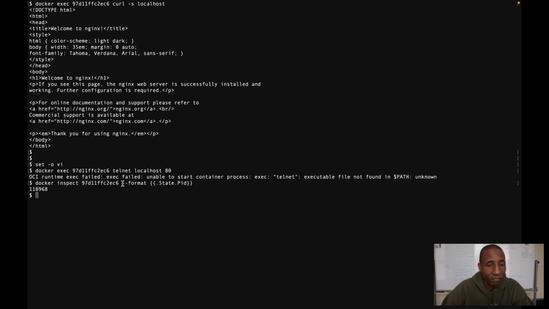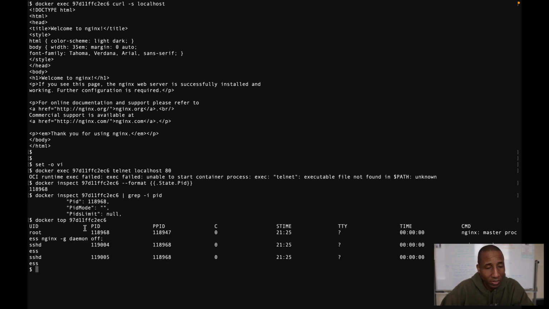I did a little fancy format thing right here. You guys can look into that later, but even if you didn't know to do that, you could just grep for PID. And what is this doing? Again, it's returning the Nginx process as it appears to the host system. When I say host, I mean the node that the container is running on, or the pod is running on in our cluster. So this particular node. So that's the process ID. Another way to get that process ID is to run docker top, and you see that same process ID right there, okay?